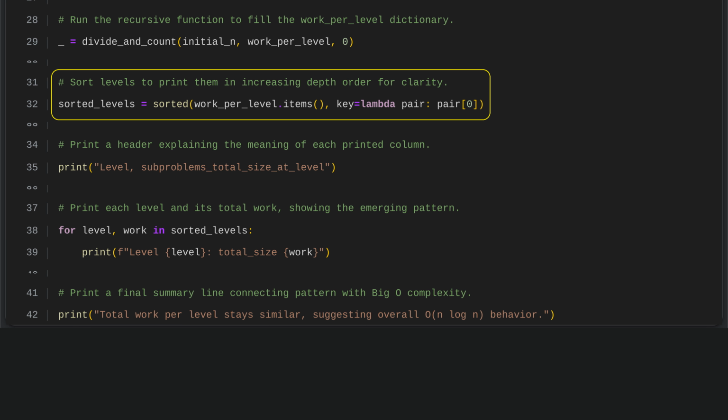We organize the work done at each recursion level by sorting the entries in the dictionary that records this work. The sorting is based on the level number so that we process levels from the shallowest to the deepest. This ordered view makes it easier to see how the amount of work changes as the recursion goes deeper. Overall, it clarifies the progression of computation across recursion levels.